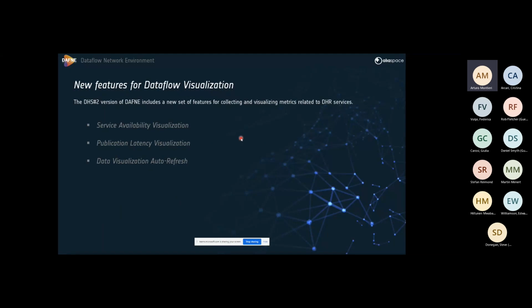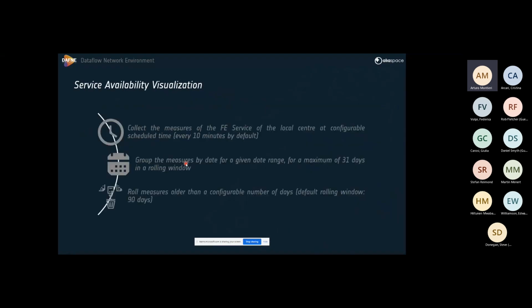So let's start again. The DHS2 version of DAFNE includes a new set of features for collecting and visualizing metrics related to the DHR services, including service availability visualization, publication latency visualization, and data visualization auto refresh. Before running the live demonstration, let's talk briefly about the implementation behind the scenes of the service availability visualization and publication latency visualization.